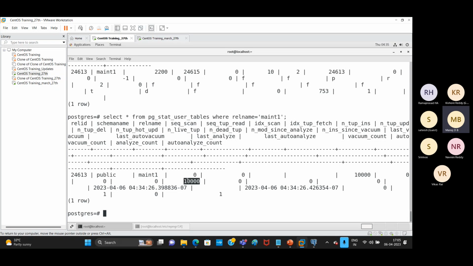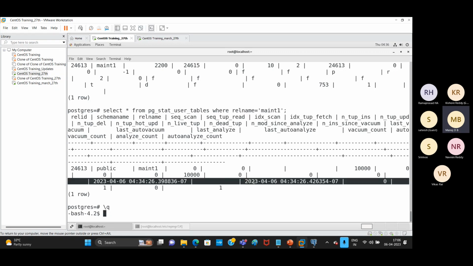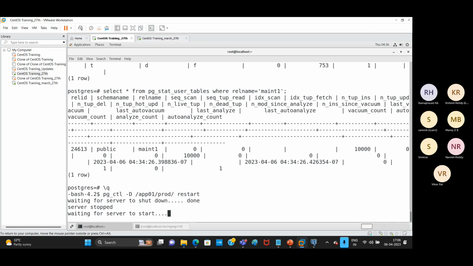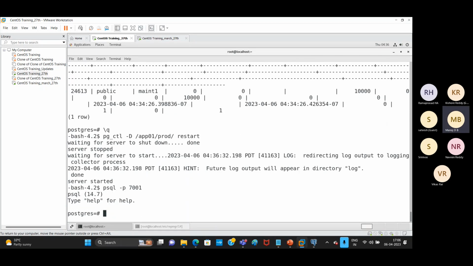And also see here, the last autoanalyze is... oh, man, I made a mistake. After setting the parameters, I did not restart. That's why analyze already ran for this table. Now I will restart once again: app01 prod restart. Okay, restarted. Now I'm going to log in.